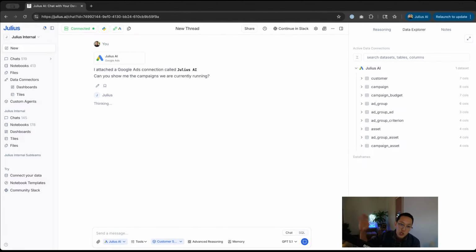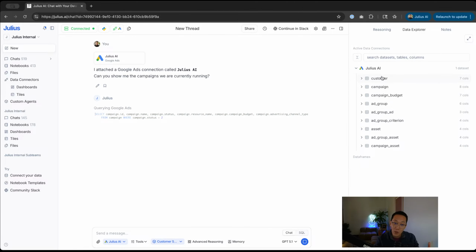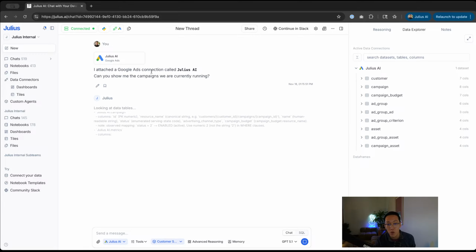So just like the flowchart I outlined, what is going to happen here is Julius is going to write. First, it's going to look at our data connector. So it's going to look at our Google Ads setup that we have. Then it's going to write a query. And in this case, it's a specific query for Google Ads. So it's a Google Ads query in order to fulfill the prompt I'm looking for.